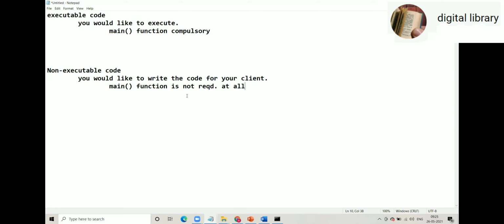On the other hand, now you are a developer. The client has given you some requirement. So you are going to develop code for the client. In that case, main function is not required at all. You are going to write Java code, compile it as bytecode, and share that bytecode with the client. How will you share that bytecode with the client? I will tell you afterwards. But you will share that bytecode with the client. So you don't require main function because you are not going to execute that.